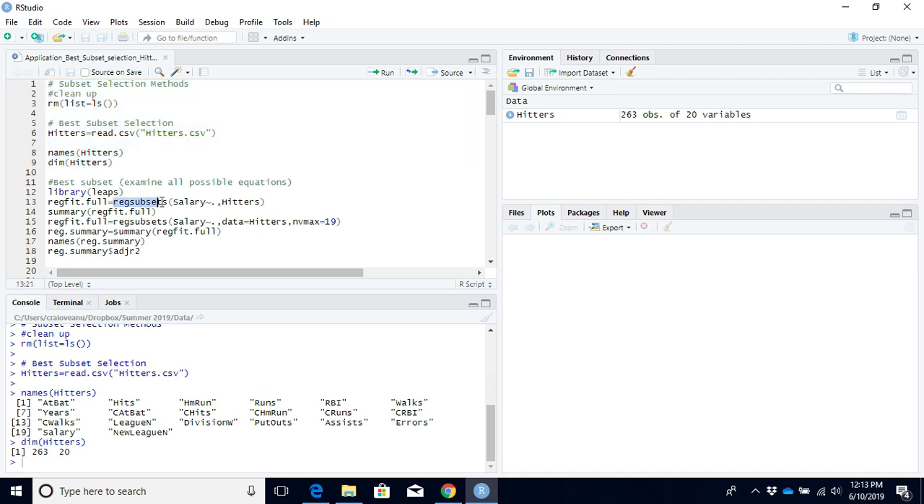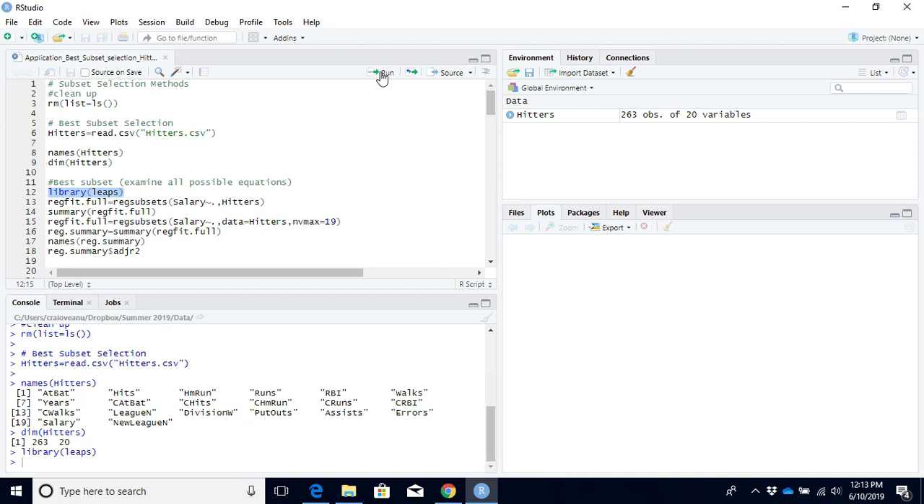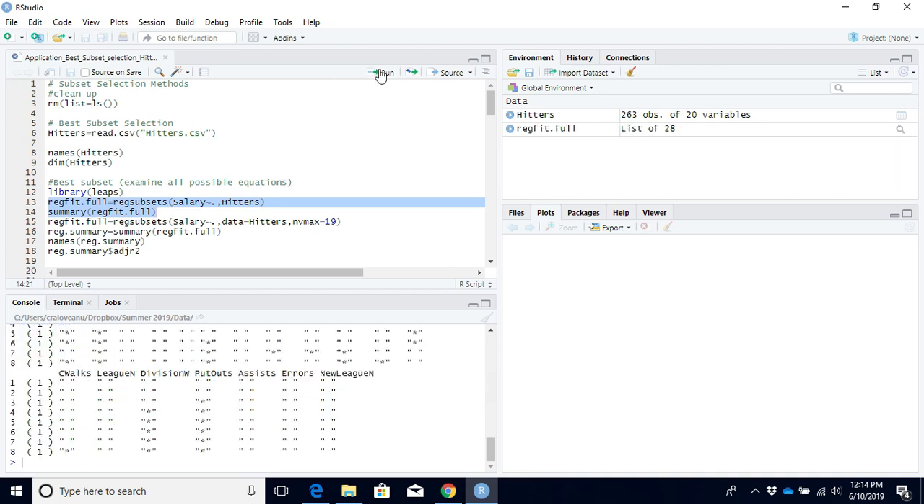The regsubsets function, which is part of the library leaps, performs best subset selection by identifying the best model that contains a given number of predictors, where best is quantified using the sum of squared errors. The syntax is the same as for the lm function. The summary command outputs the best set of variables for each model size.